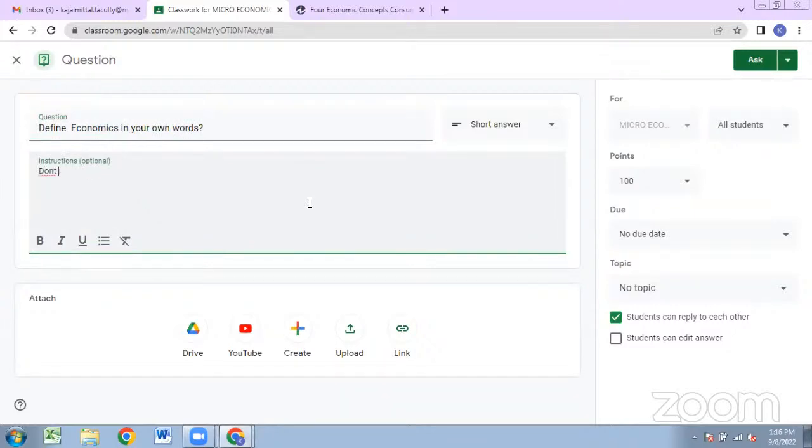Instruction can be "don't copy paste from the internet." ये मैंने इंस्ट्रक्शन दी है कि कोई भी बच्चा इकोनॉमिक्स को डिफाइन करते वक्त इंटरनेट से कॉपी पेस्ट नहीं करेगा. Another instruction, write in your own words.